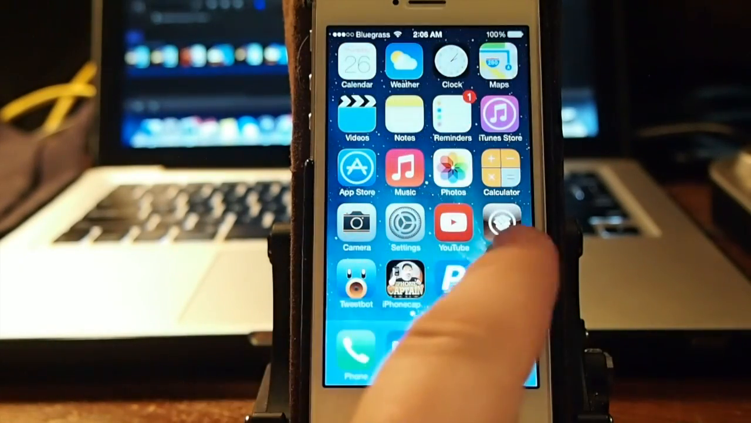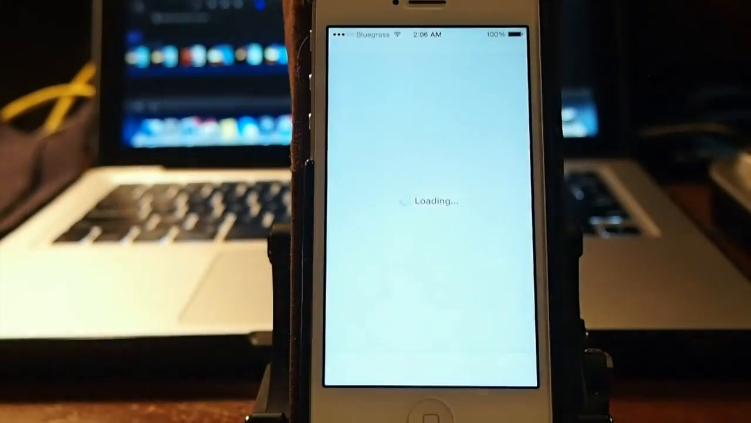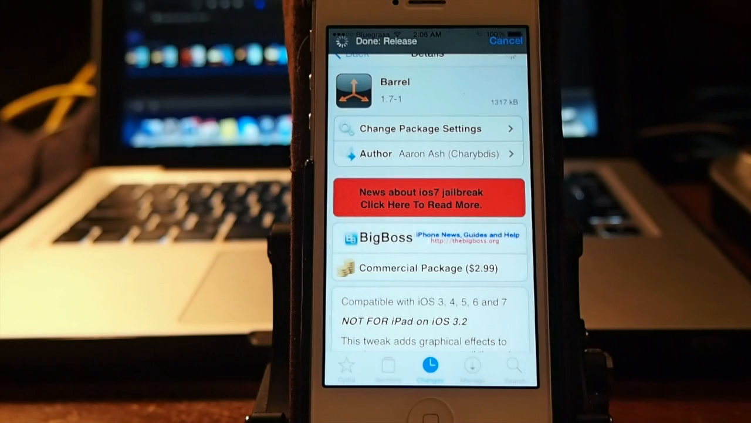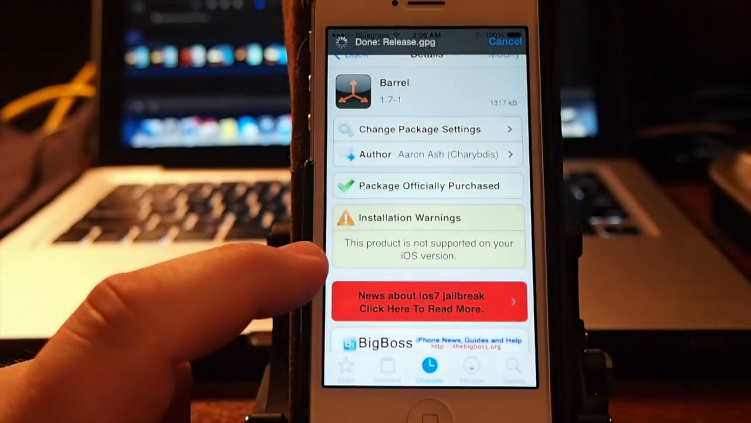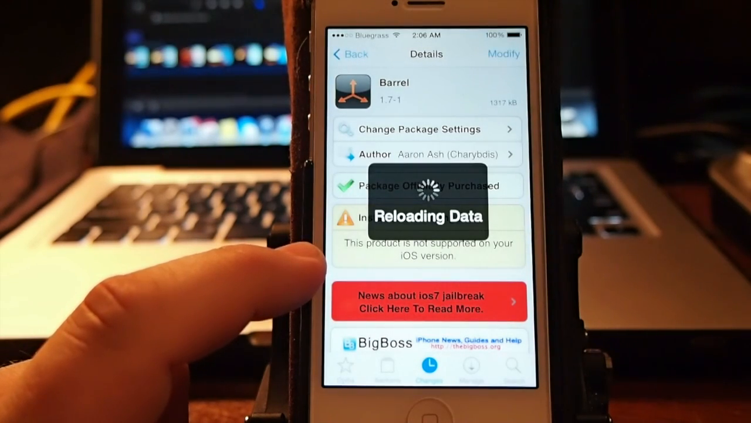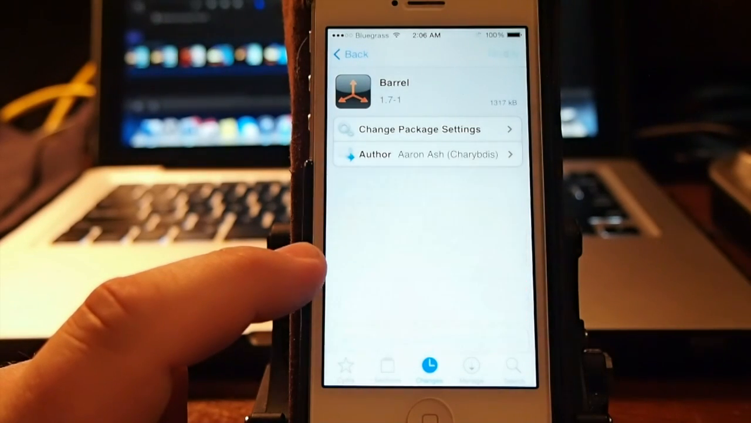This is called Barrel, guys. You can get it in the BigBoss repo for $2.99. Check it out. You'll really enjoy it. It does say here that it's not compatible with this version of iOS. However, it is compatible with iOS 7. You see that it's working right now, but it won't work with the 5S or the iPad Air.